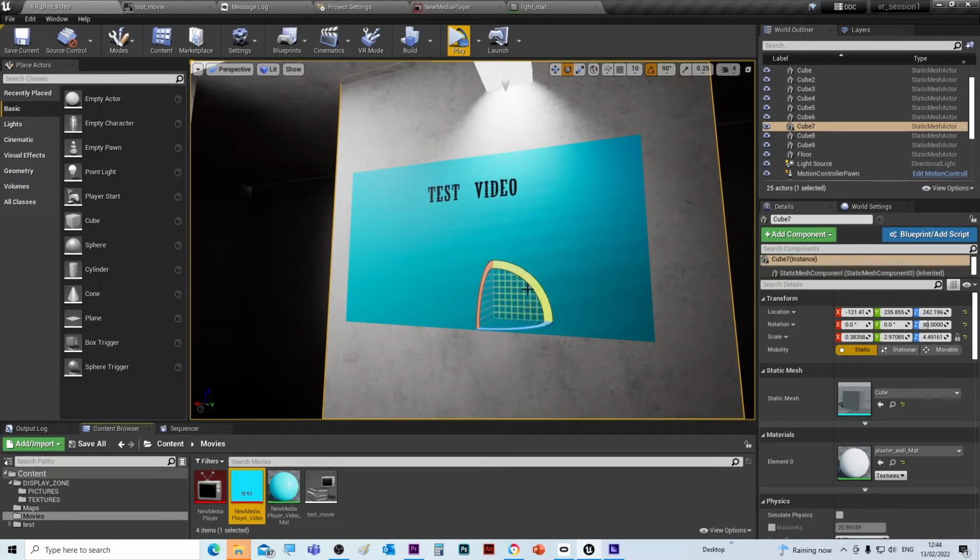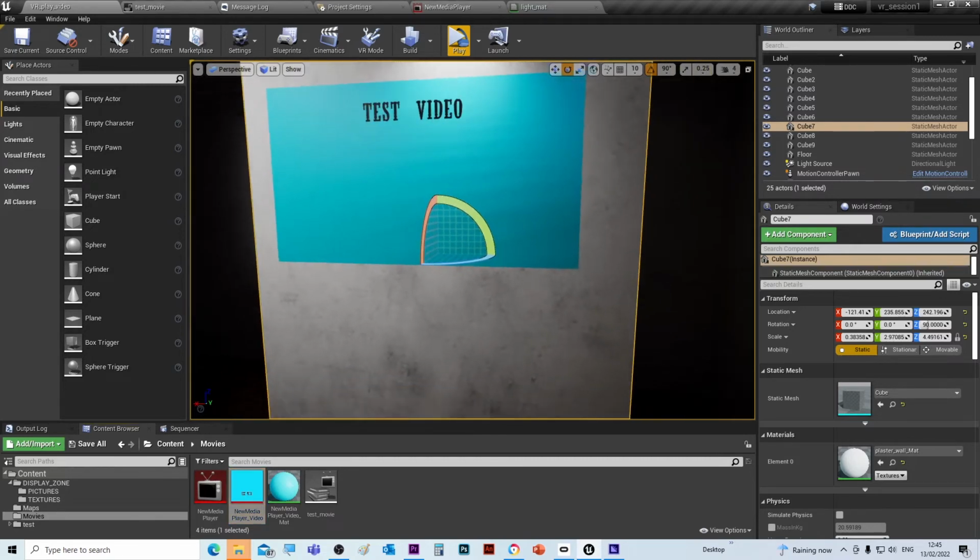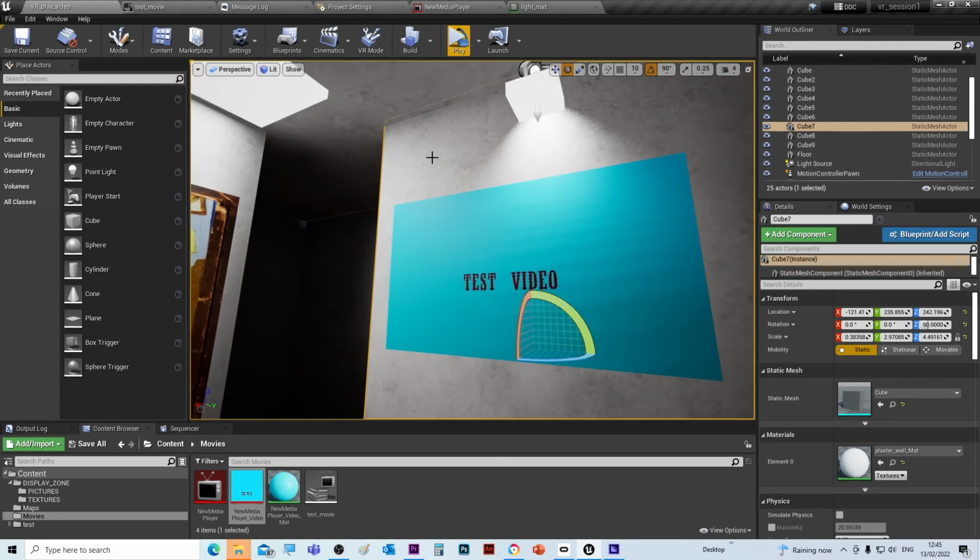Now, I've looked at some documentation. You might see this sort of black frame. The bug's fairly intermittent. Sometimes it happens, sometimes it doesn't. But I've noticed when I've built this, it seems to be not evident inside the build. Okay, so we got the video on there, and we can do a quick test.